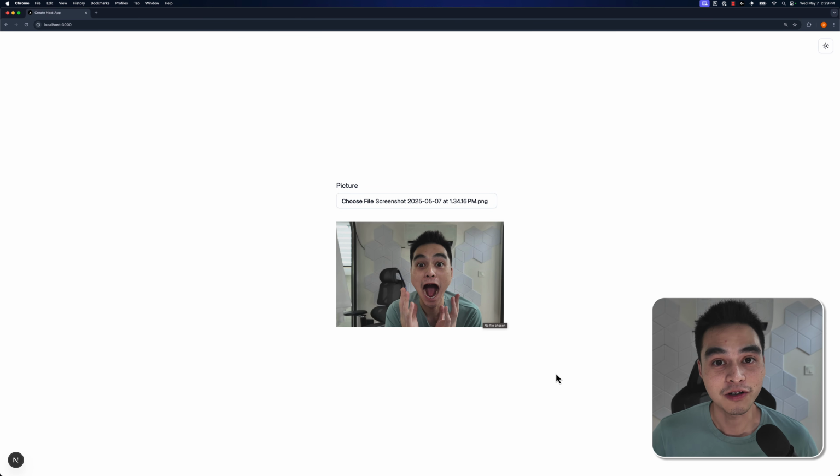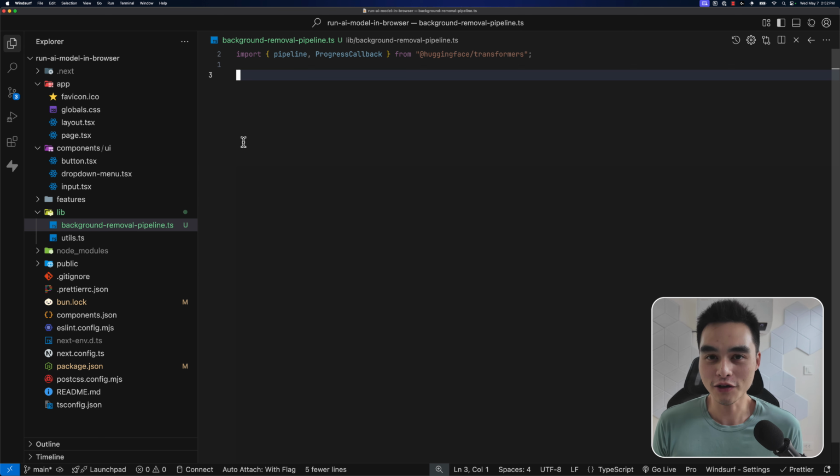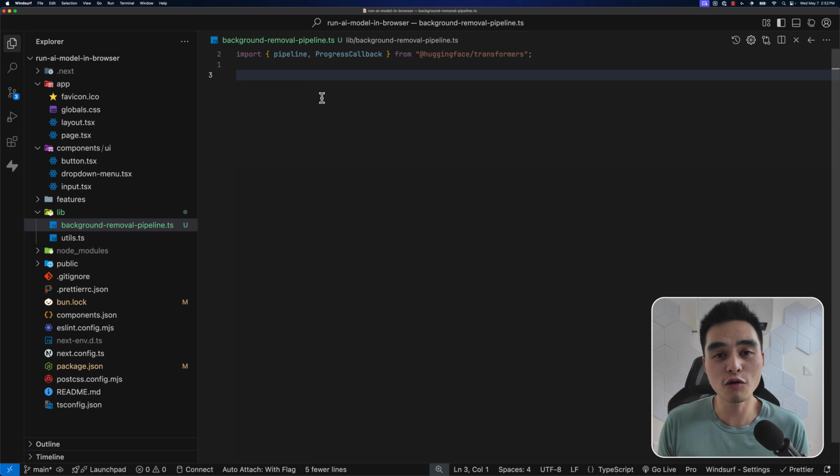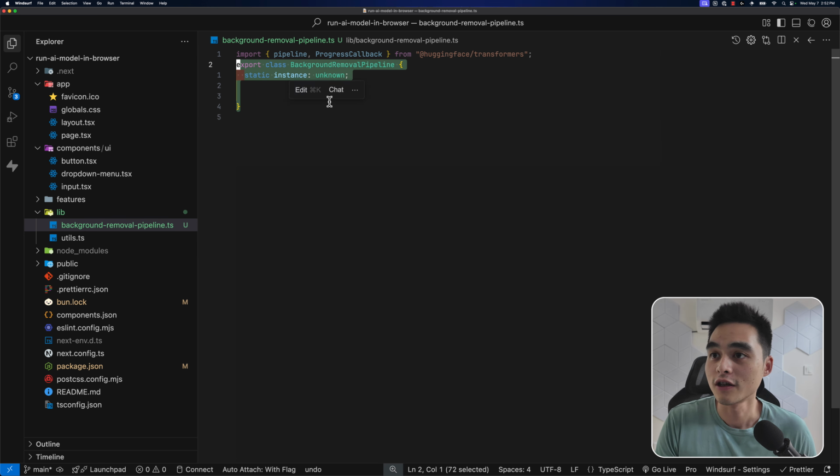Thank you. Anyway, the first thing you're going to want to do is create this background removal pipeline.ts file. In here, we're going to define our image background removal pipeline using the model from Hugging Face Hub. Let's go ahead and start by creating a class. And the class is going to be called the background removal pipeline.